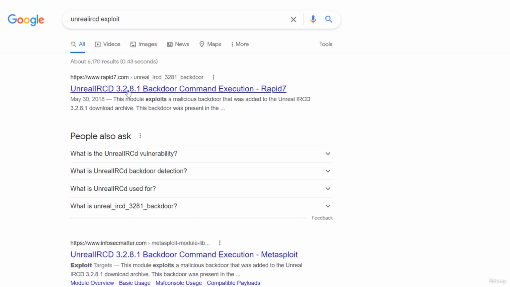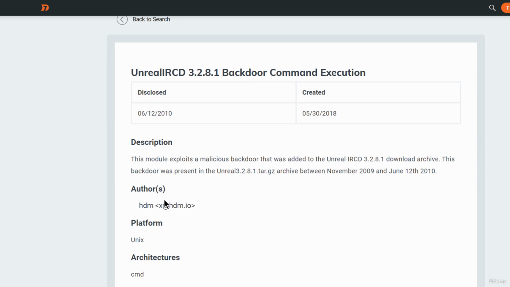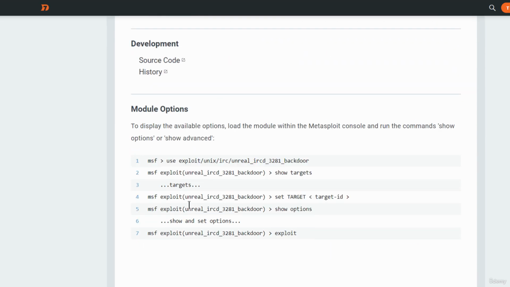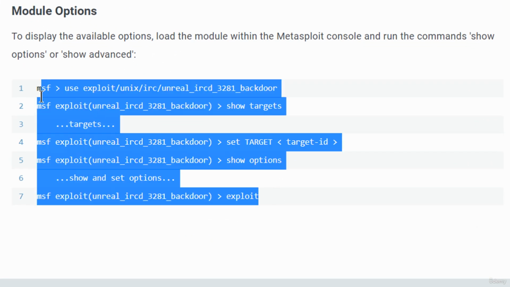And the first result takes us to the Rapid7 website, and we can see that there's a backdoor command execution available for that service. This version contains a backdoor that went unnoticed for months. By the way, Rapid7 is the company that develops Metasploit. And if we scroll down, we notice that there's also a Metasploit module that exploits the vulnerability. They even show us how to use it.